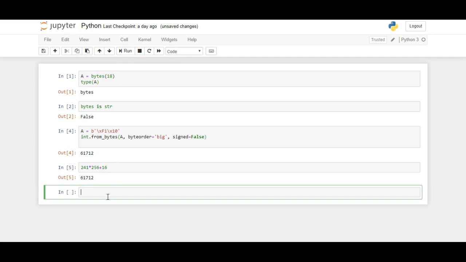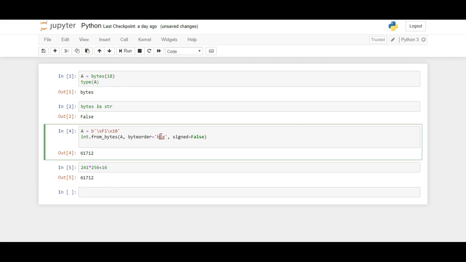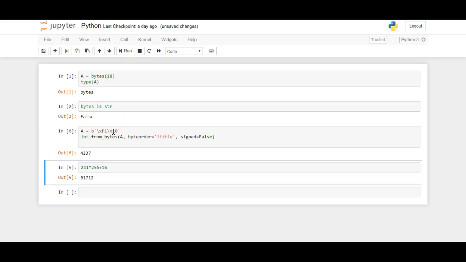Of course, you can also make it little endian. Try it, and the order will be reversed, and you will get this. We don't need to calculate here again because we just introduced it in the first part of our tutorial.